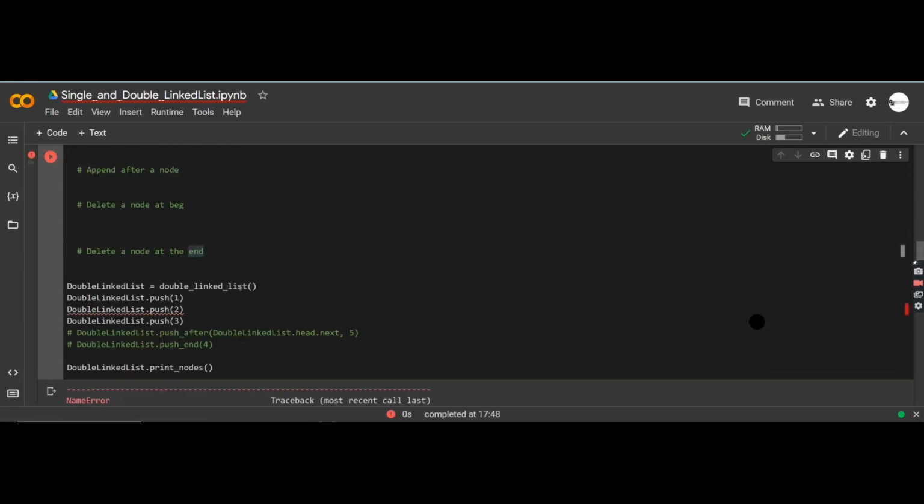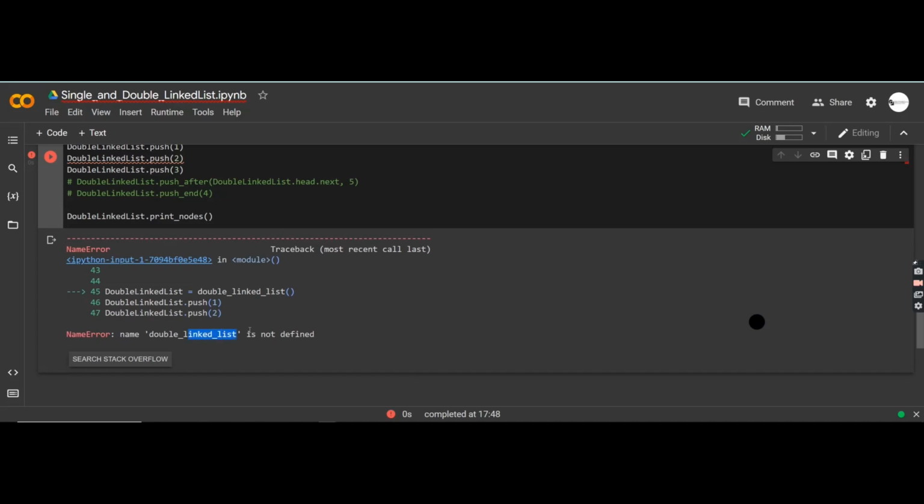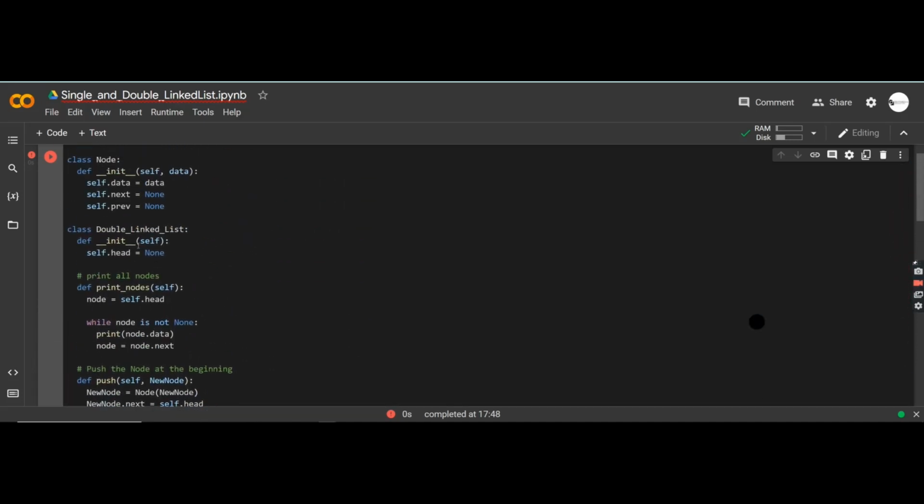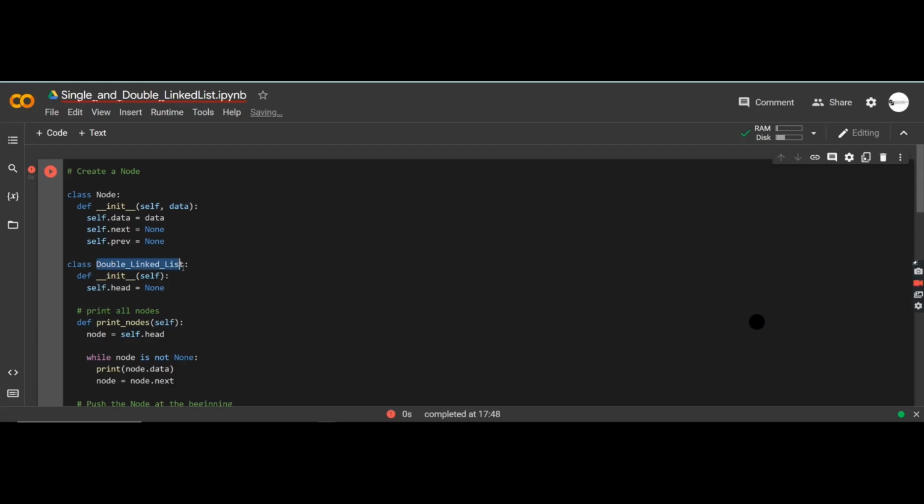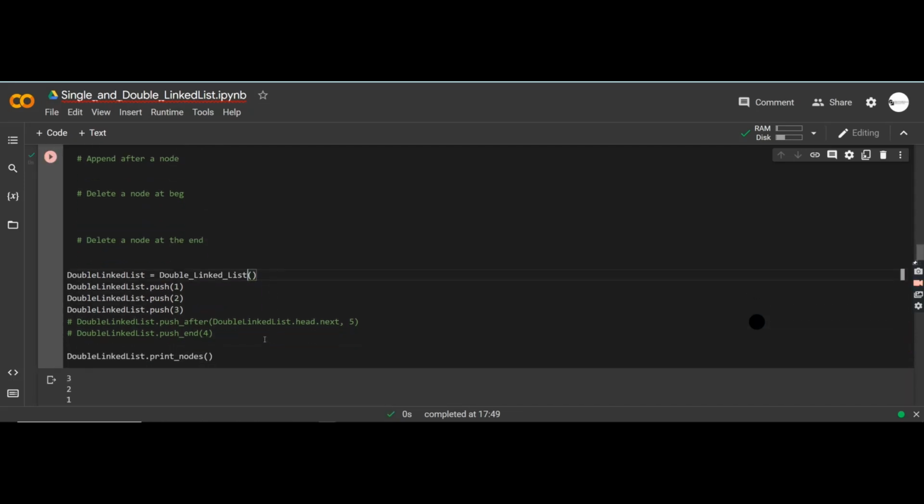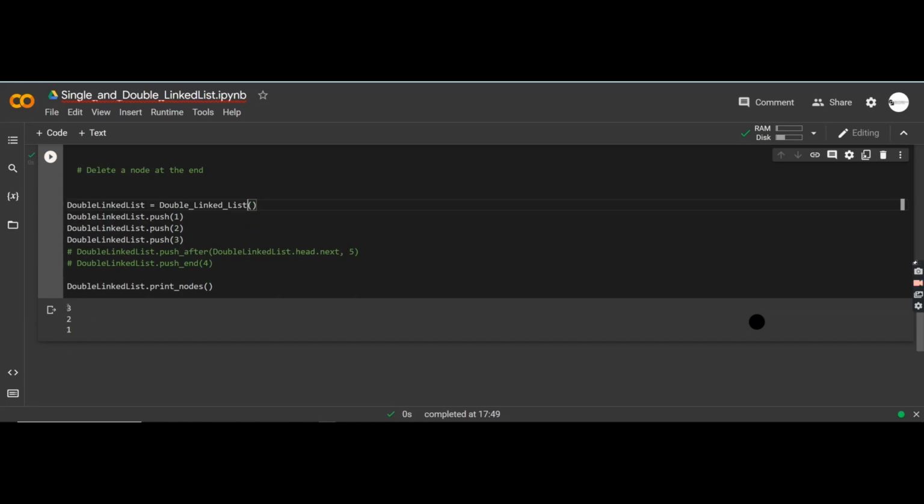I think it was because the double linked list is not defined. So what do we need to do? What did we call it? We called it DoubleLinkedList. Yes, so I capitalized that. Cool, perfect. You see, we just printed all of this.